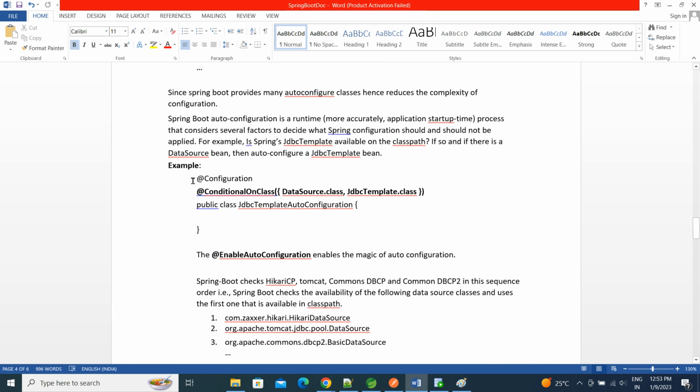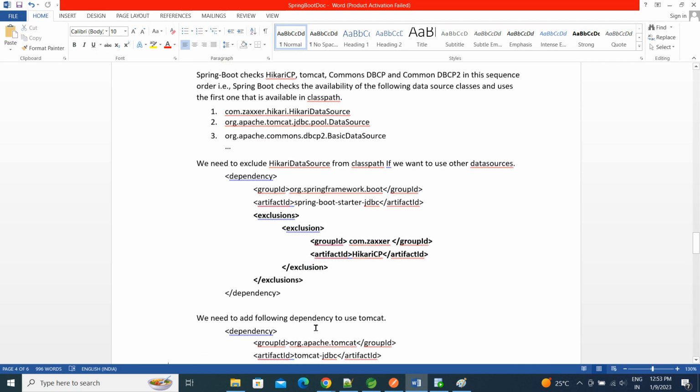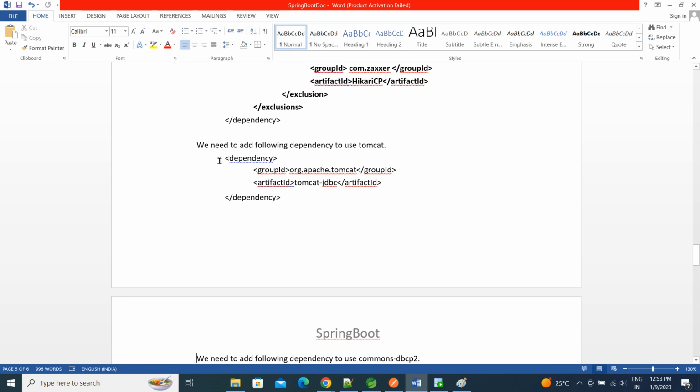I'll show you this also. JdbcTemplate. Next, Hikari, Tomcat, and basic data source. If you don't want Hikari, then we need to add this exclusion, and we need to add the other dependency. Then it will not use the Hikari data source. It will use the Tomcat data source instead of that.